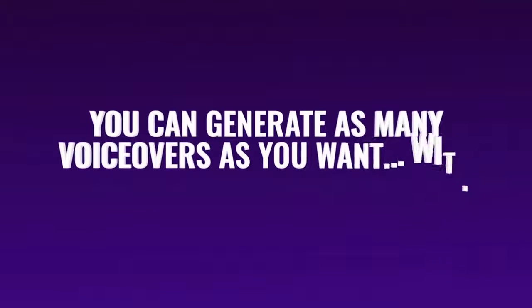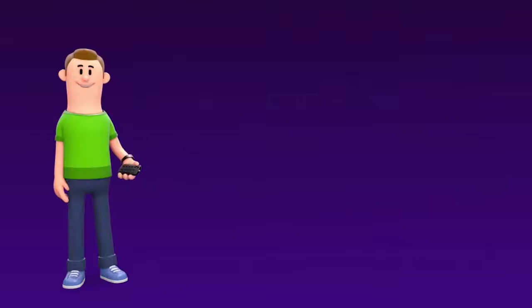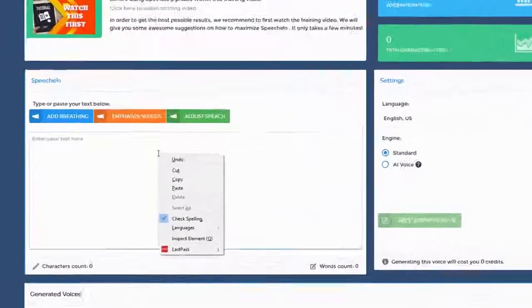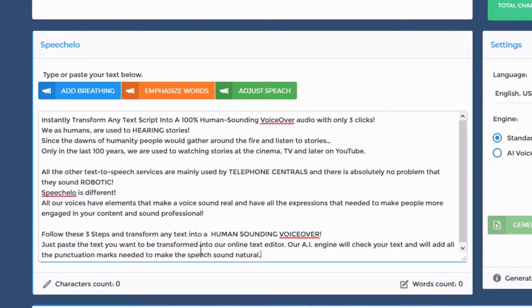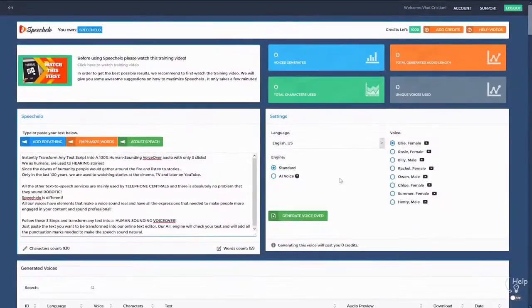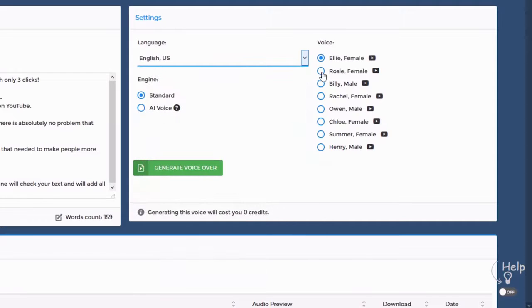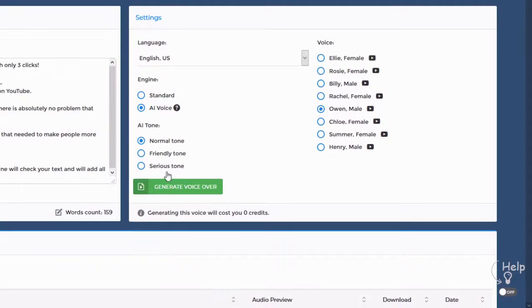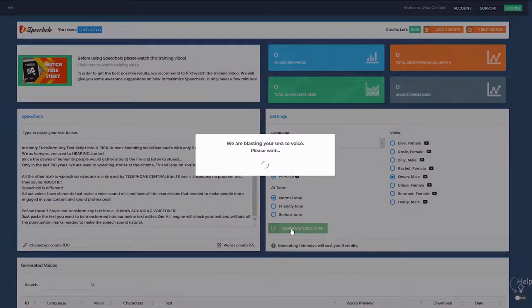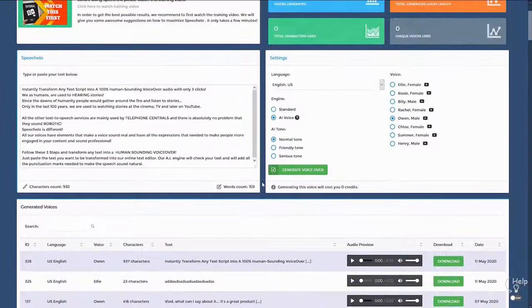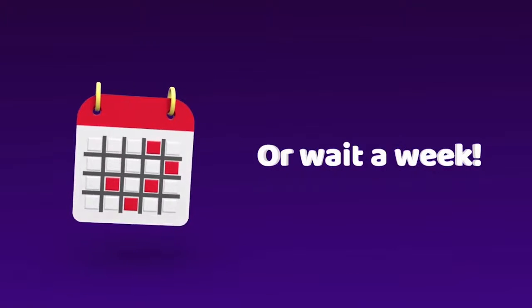With Speechelo you can generate as many voiceovers as you want with only 3 clicks. Yes, you heard me right. Only 3 clicks. Click number 1. Just paste the text you want to be transformed into speech in our online text editor. Click number 2. Choose the language and voice that you want to use. We offer male, female and even kids' voices. And finally click number 3. Click on generate and in 5 seconds your voiceover is ready to be downloaded. How cool is that? And you didn't have to pay a single cent, and didn't have to wait a week to receive your voiceover.